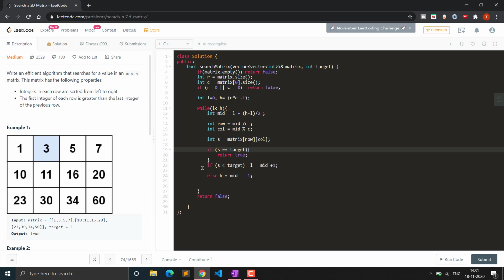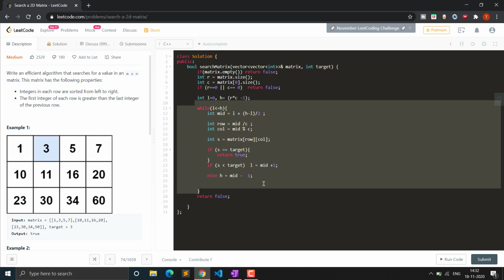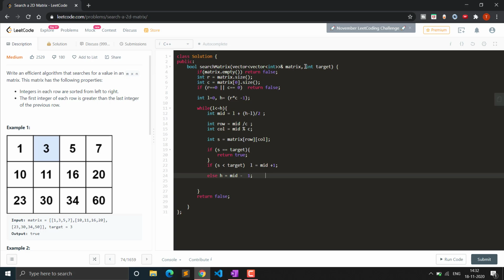Otherwise, if s is less than target, we set our left pointer to mid plus 1, because we have to eliminate the search space where it is not possible. If s is greater than the target that we are searching for, we simply set the high pointer to mid minus 1, that means the element we are searching for is less than the element we are on, so we skip those elements. Otherwise, if the while loop ends, that means we didn't find the target element, so we return false.